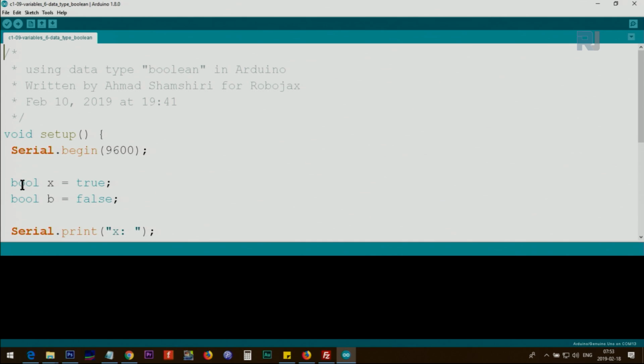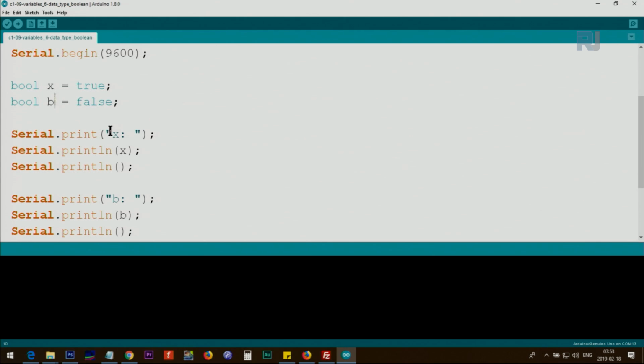Here is how you define it. We type bool or Boolean, full Boolean, and this is my variable equal true. The true and false are also with a lowercase, and these are internally constants. So this true is stored in x and false is stored in b. And if I want to print x and b, let's check it.